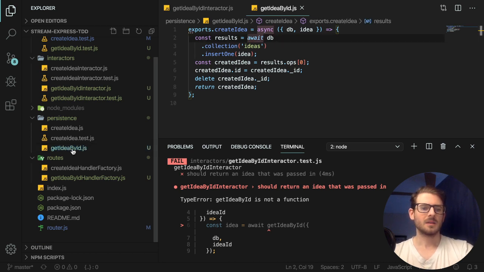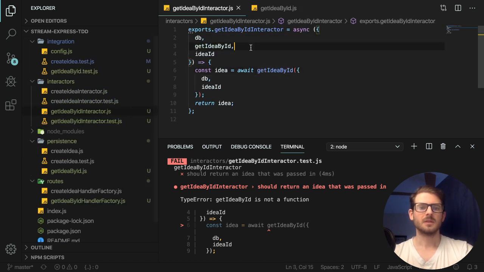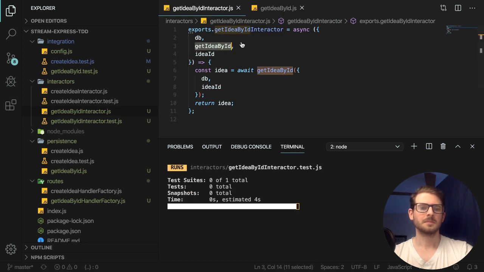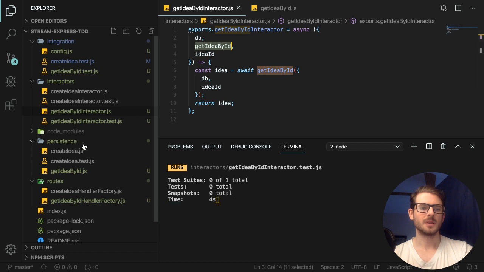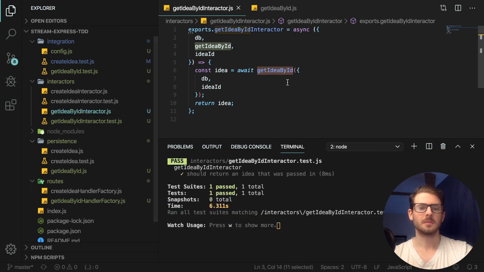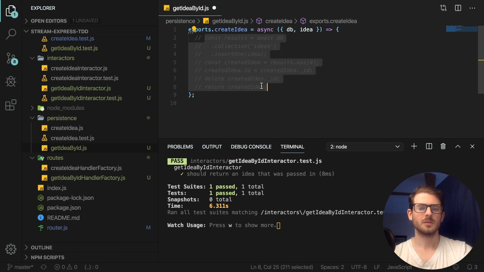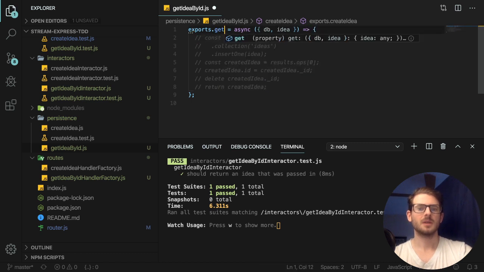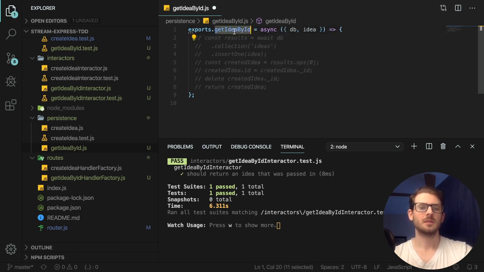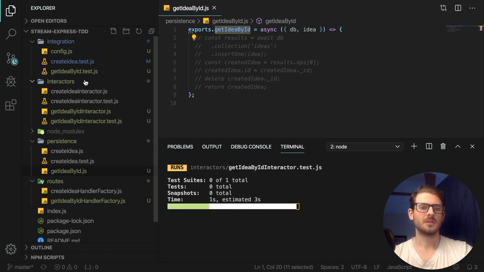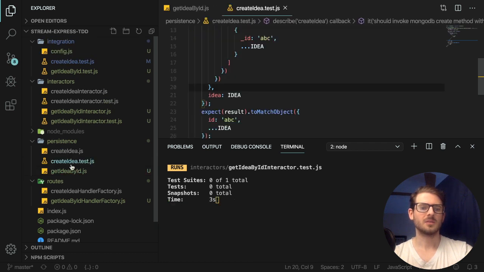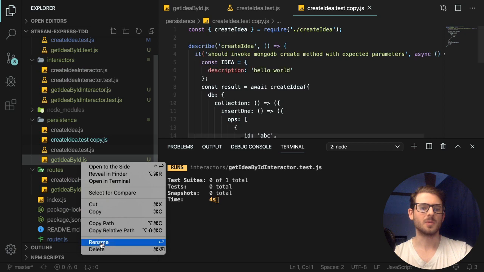All right, get idea by ID is not defined. And that is probably because, where is our interactor? Okay, it's passing now. All right, so we're trying to work on test-driven development for this method here. Let me comment out all this stuff. Get idea by ID. And I need to make a test to verify that this actually does what we want.